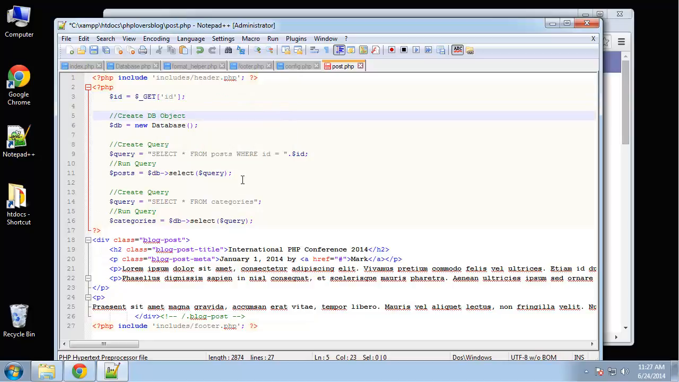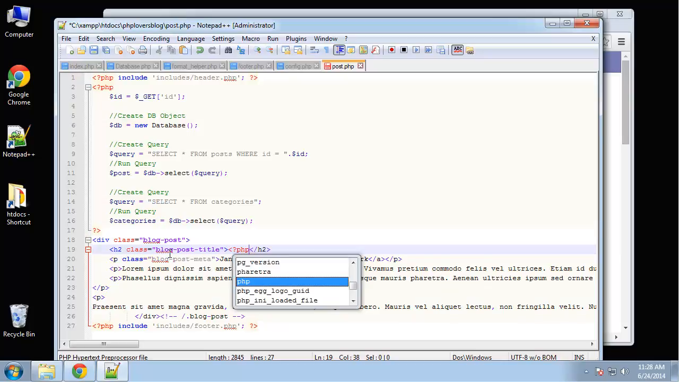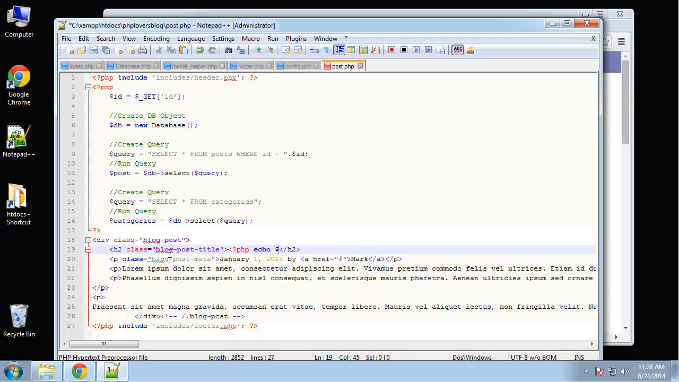Okay, so now it's going to get it from the URL, it's going to insert it in here, and then run query. We want to change this to post because we're only getting one post. Alright, we're going to leave the categories here because we're going to have the sidebar on this page as well. And then down here we don't need to use a loop because it's only a single row. So you can just say PHP echo post title.